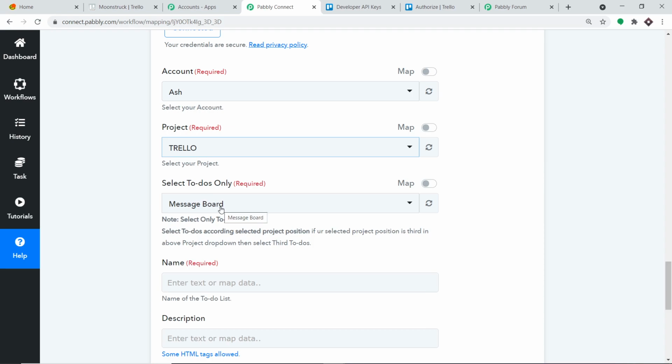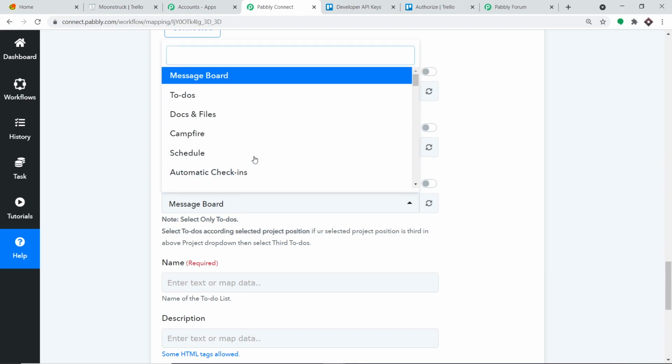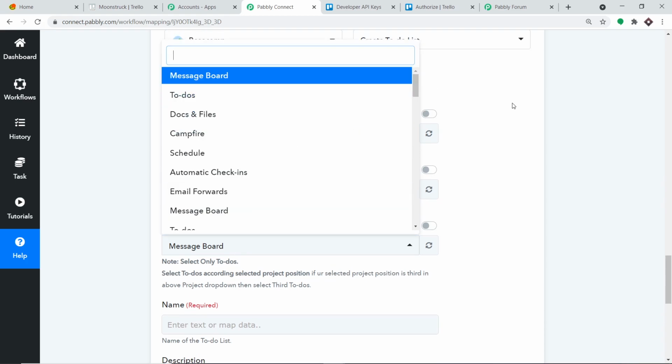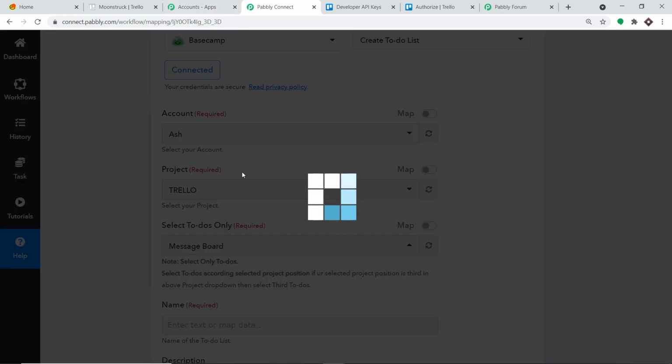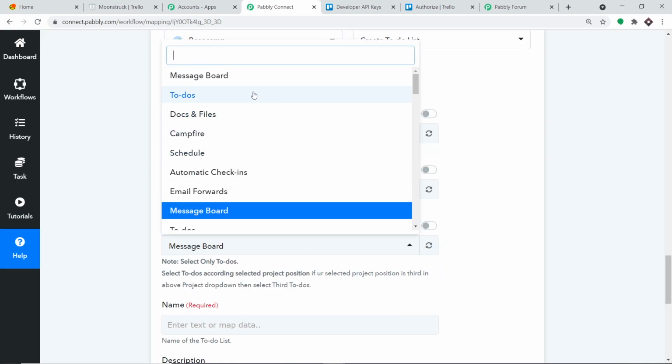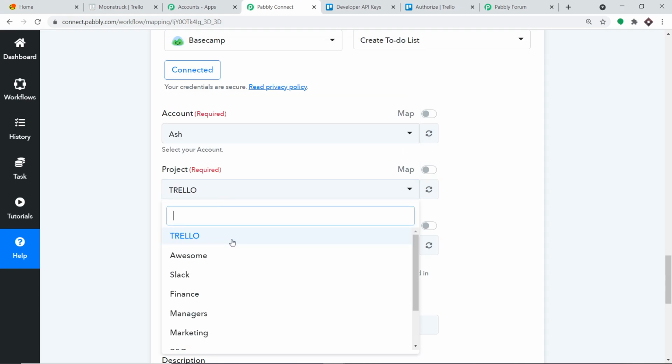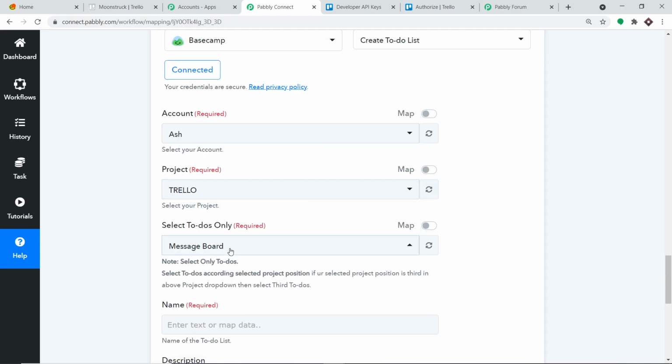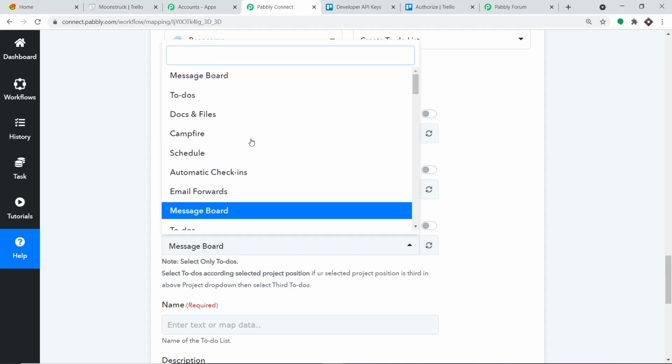Here there is something you should do. In select to-do, we have to make sure that the first list is, let me just refresh this also. Okay, so let us have a look. Since our project is at the top, Trello is at the top, we have to make sure the first to-do is always the one related to the one at the top.